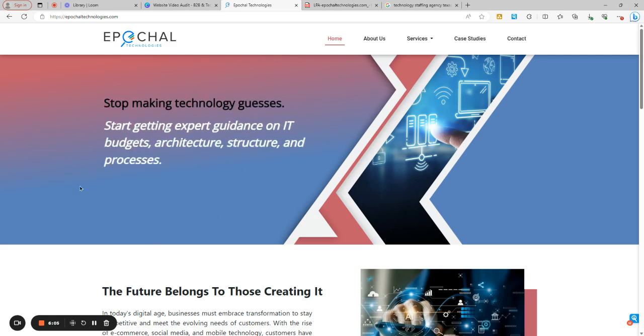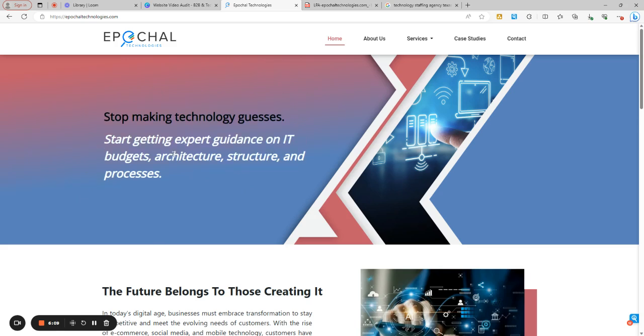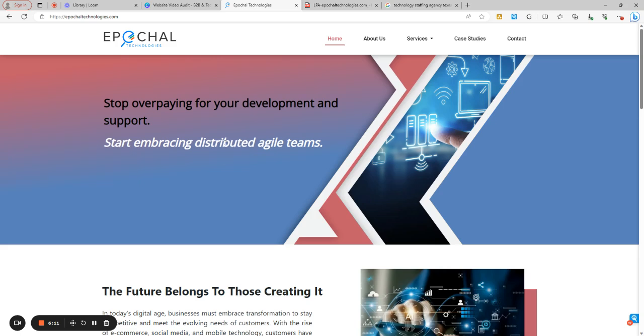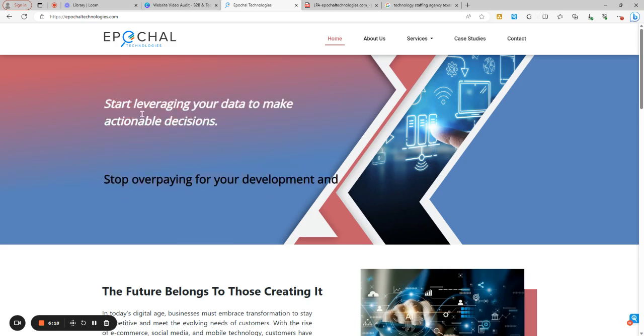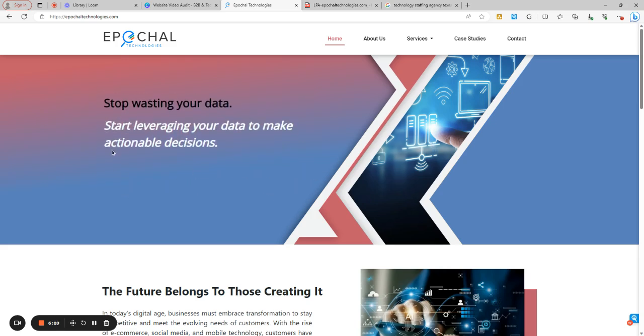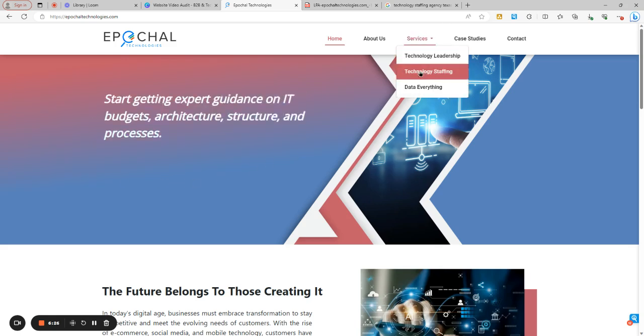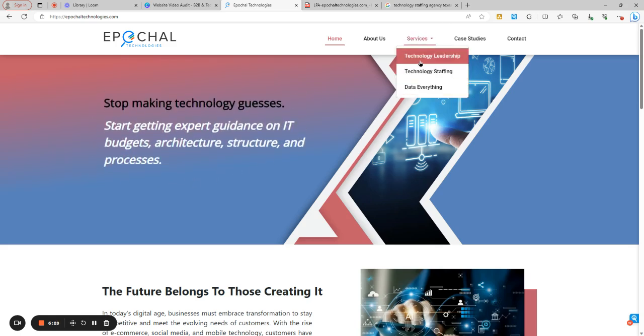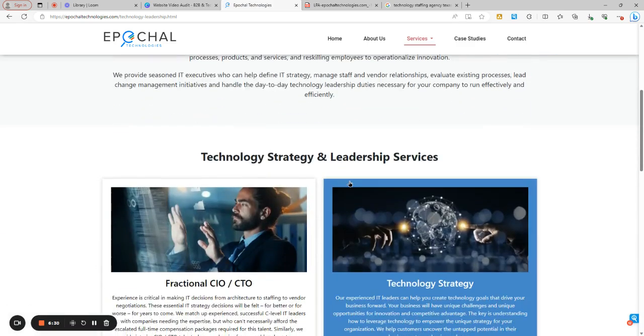And then also the scrolling of the headline is kind of confusing too, because it has something different all the time and it doesn't give you enough time to absorb it. You don't want people to think too hard when they're visiting the website. You want them to read it and understand exactly what you do. You help people with data. You help people with technology staffing, technology leadership. That could be many things.